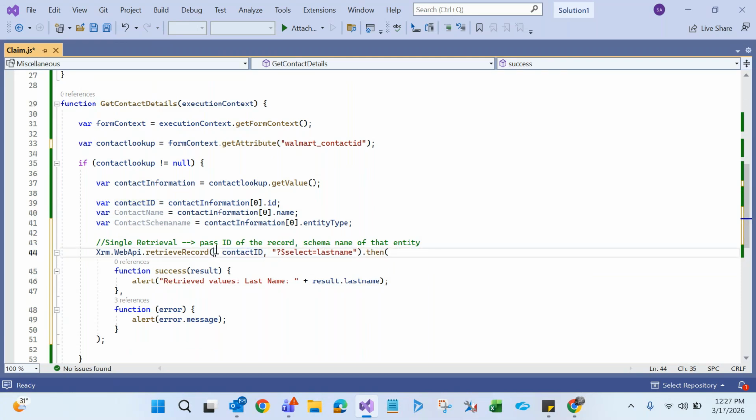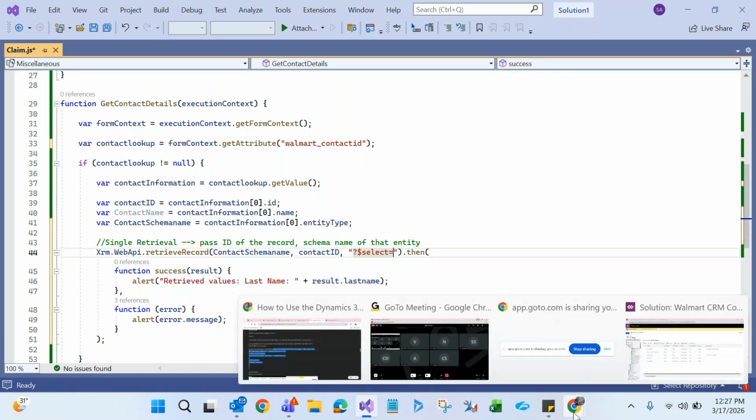So where are we getting the schema name? Here we are getting the schema name. Copy this and pass it here. So now I am passing the contact schema name and contact ID. And what is the value that you need to get? What is the result that you are expecting? Job title. What is the schema name of the job title? In the select statement, you need to pass the job title schema name. So remove last name.